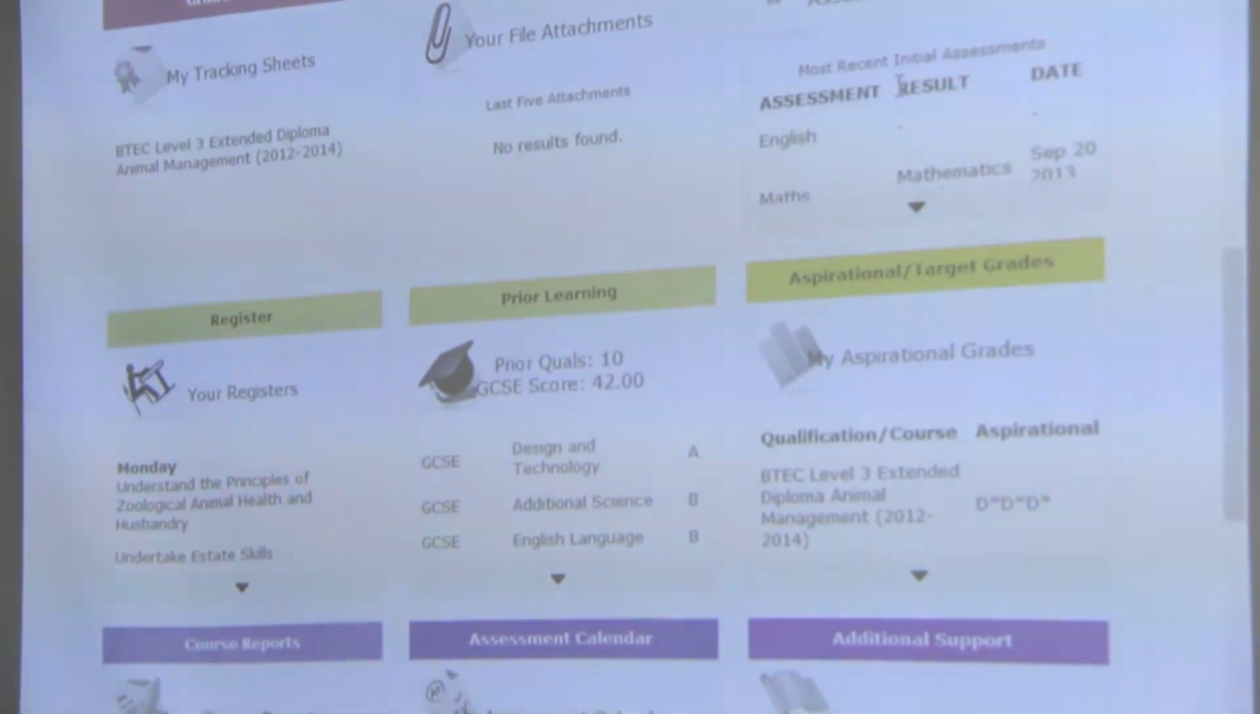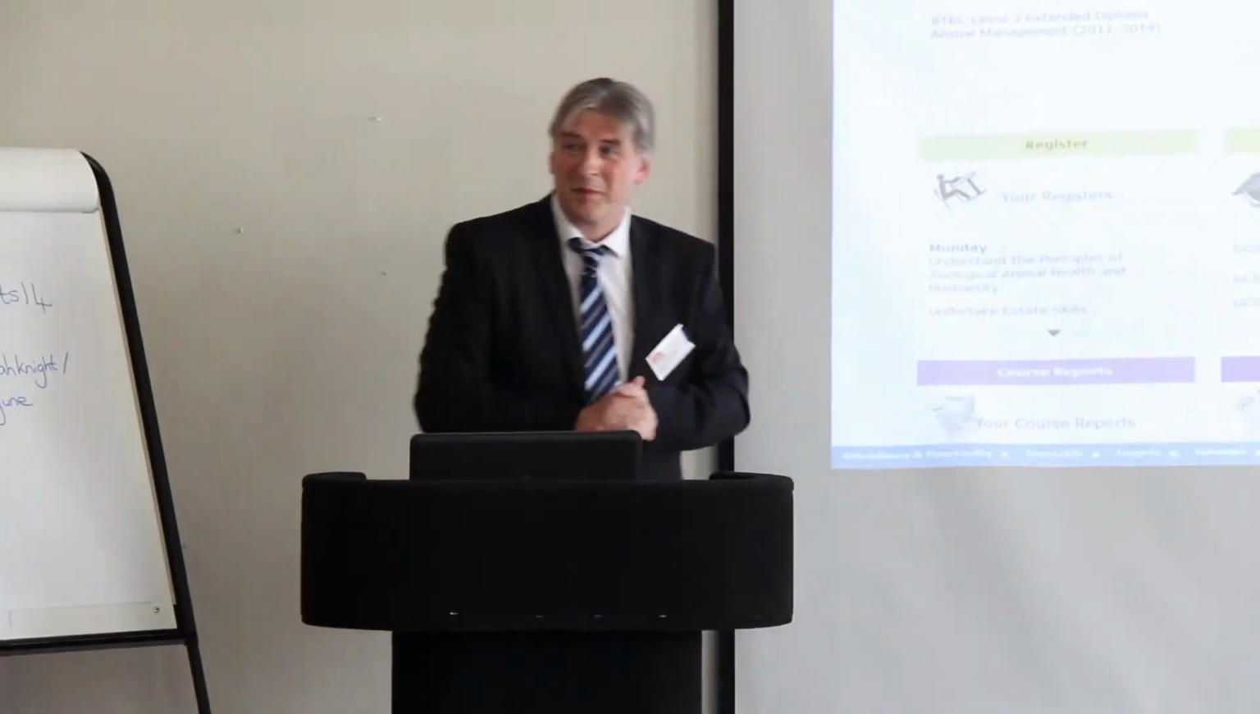Aspirational target grades. One of the jobs I was tasked with at the end of last year was ensuring that, for all those students, very quickly, we'd completed all the initial assessments and harvested all their qualifications on entry, so we could set target grades. This proved to be a very timely piece of work, given that we had Ofsted in March.